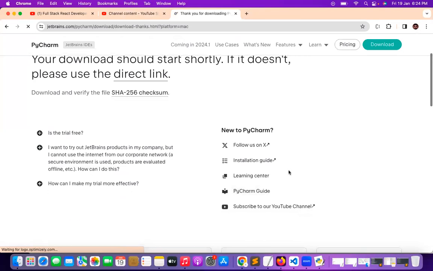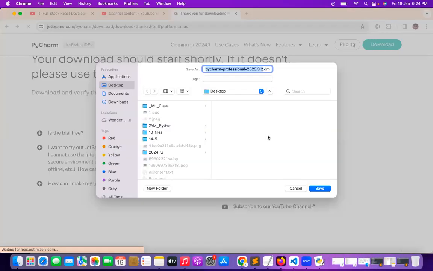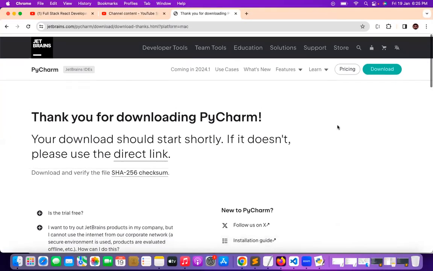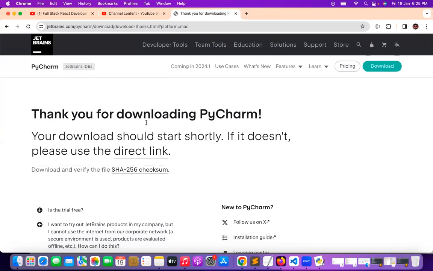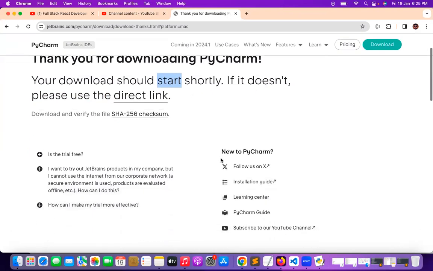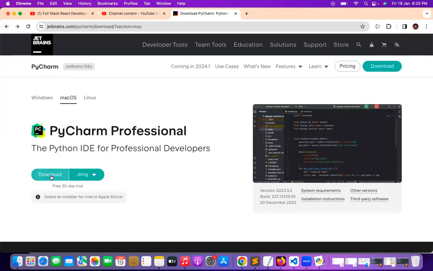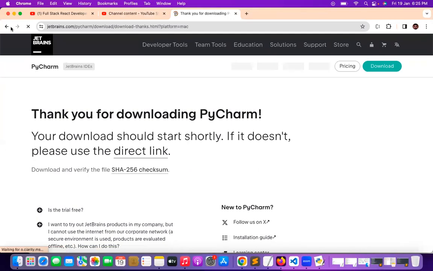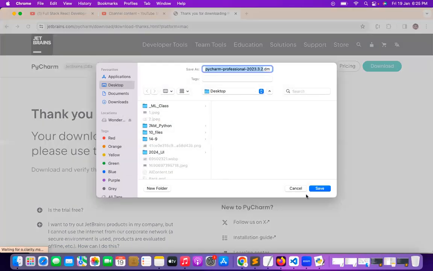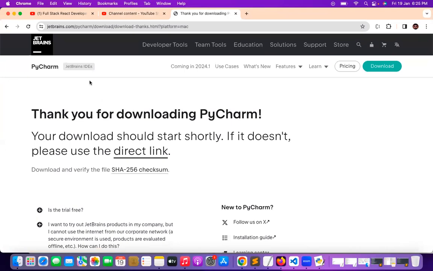And here you will have something like, one second. We can go for the trial version. No need to go for the paid version. Your download should start shortly. If it does not, please use the direct link. And there are two kinds of PyCharm IDEs which are going to be available. I don't want the professional edition. I want to go with this one.